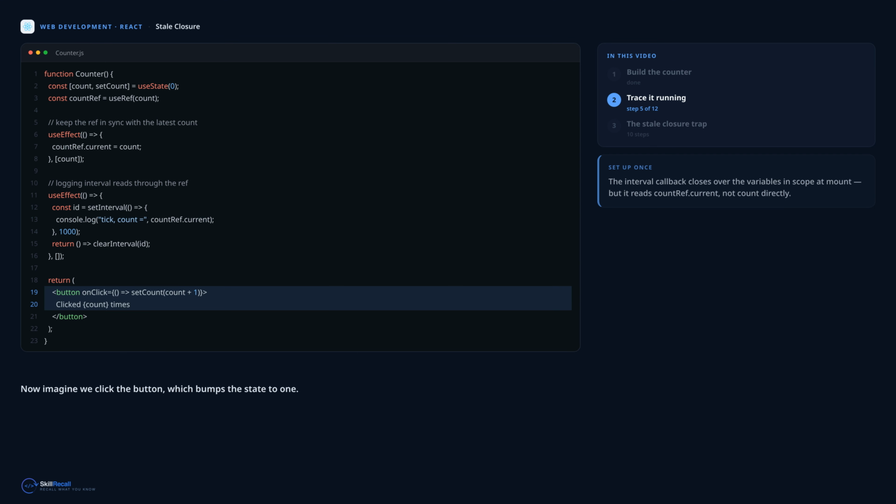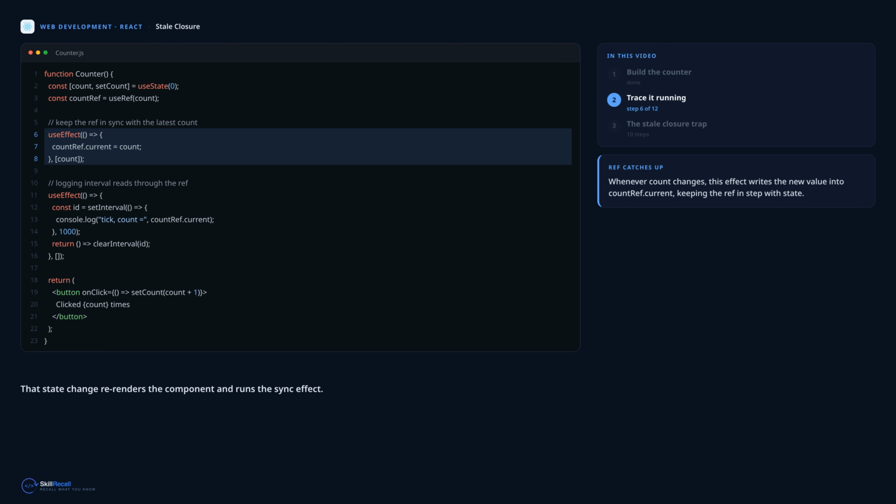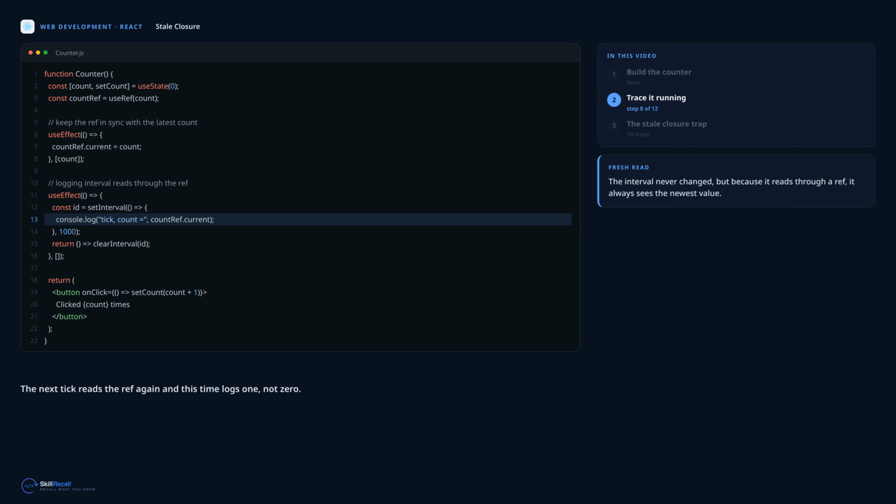Now imagine we click the button, which bumps the state to 1. That state change re-renders the component and runs the sync effect. The sync effect writes the new value into the ref, so the ref now holds 1. The next tick reads the ref again and this time logs 1, not 0.